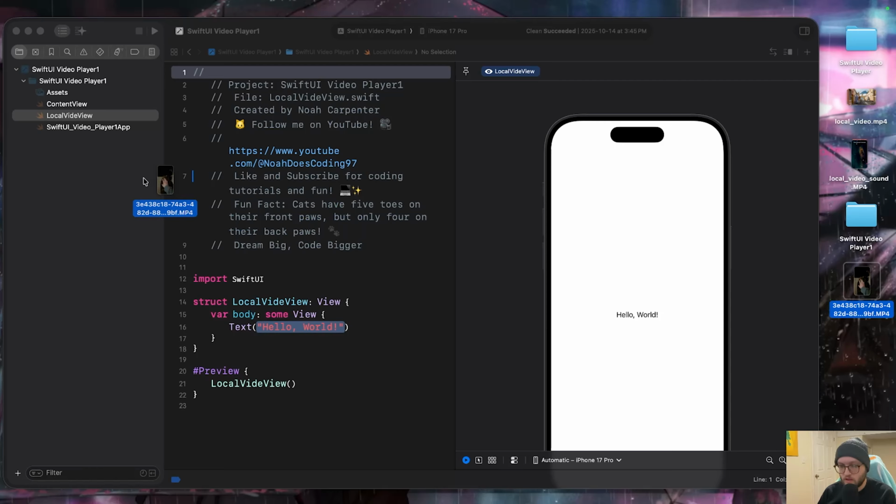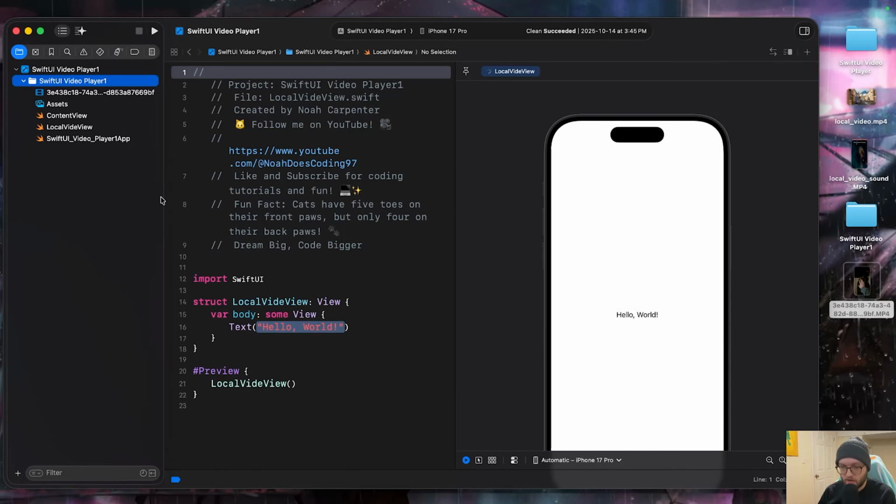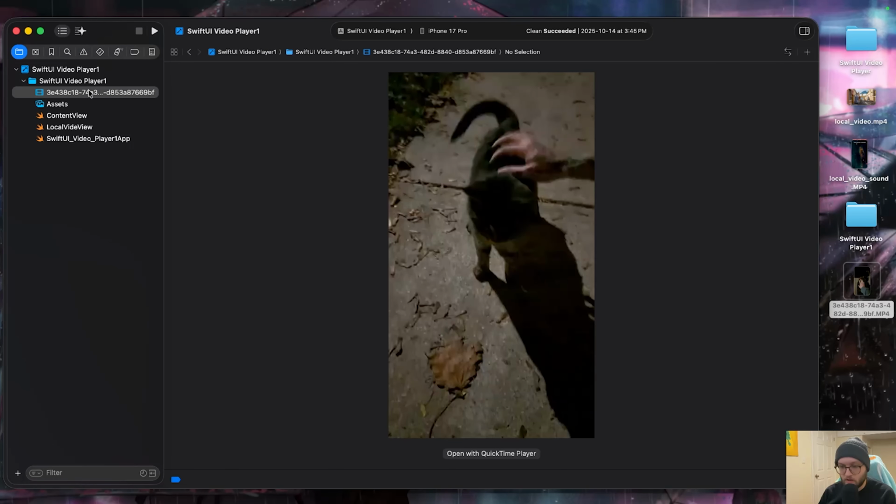I'm going to drag it on over. We can see here under our project folder. I'm going to go ahead and drop it in. And we'll want to copy the files to this destination and make sure that the target is our app. I'm also going to rename this file because it's just a random video file. Let's go ahead and call it local video, and I'll just say that it has sound as well.